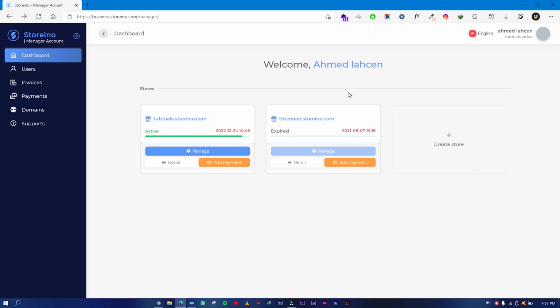Today we will see how we can open a support ticket from our dashboard or directly contact the support team. First of all, let us see how we can open a new ticket.